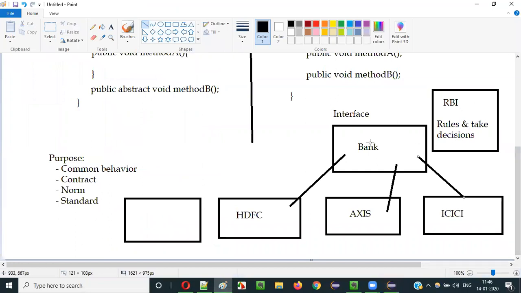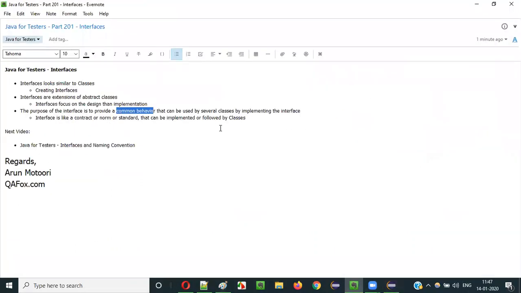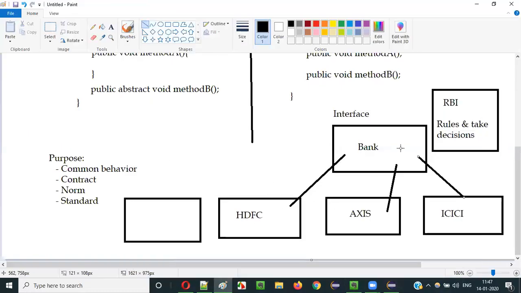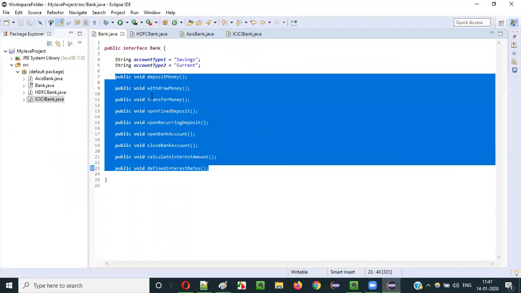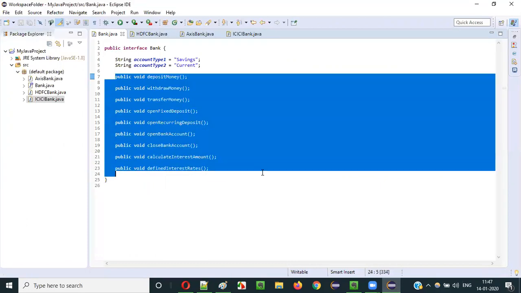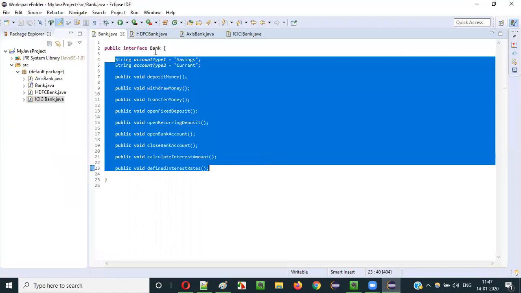So guys, this is actually the interface. The purpose of the interface is to set the norms or standards or contract for the classes to be created. All the classes implementing this particular interface should follow the standards, norms, or contract. Here only the design is being done. Inside the interface we are not implementing anything. If you go to this bank interface, are we implementing anything? No, we are not implementing anything. This is just a design, an abstract kind of design.